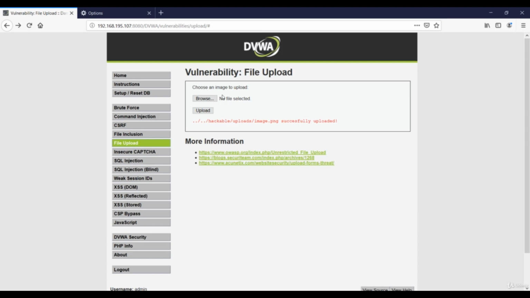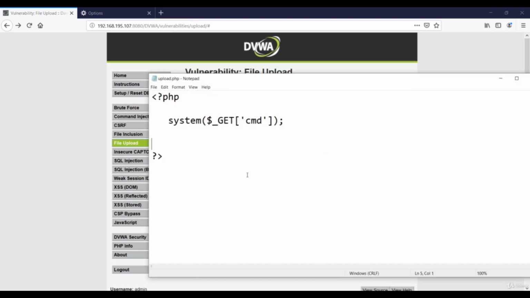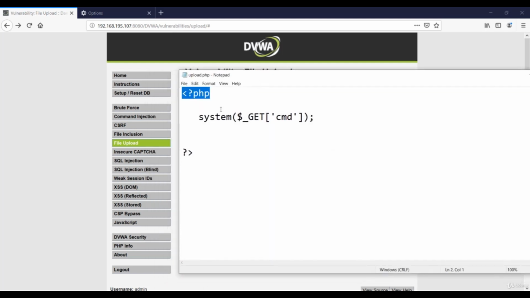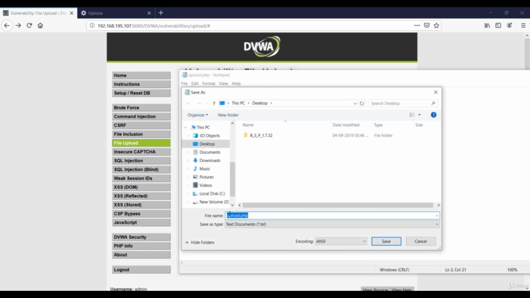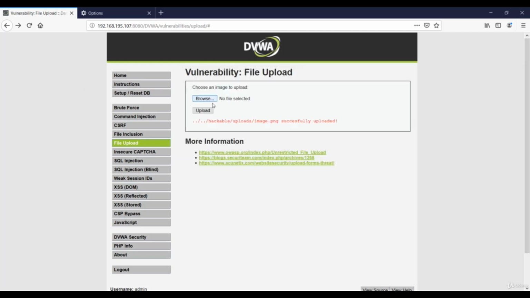Now, as it is asking us to upload an image file, let's try to upload a PHP shell or a PHP file that will execute a function in this website. So, we can upload this file with this command, and what this command will do, it will ask the website to run cmd from the system. So, let's save this file as cmd with PHP extension, and let's try to upload this file.